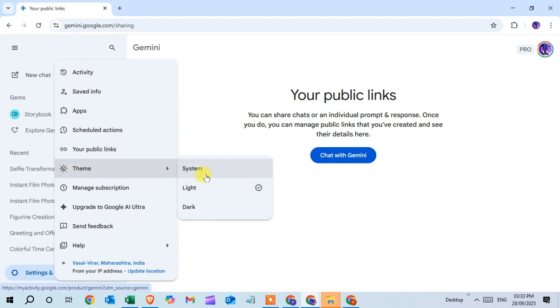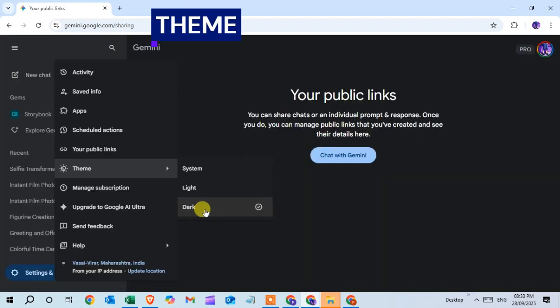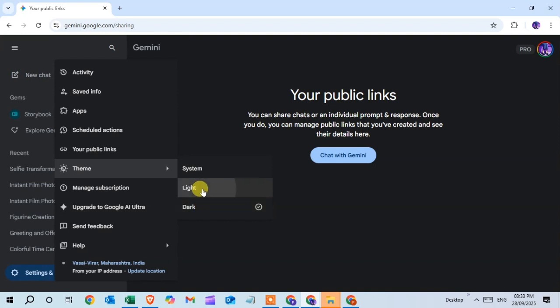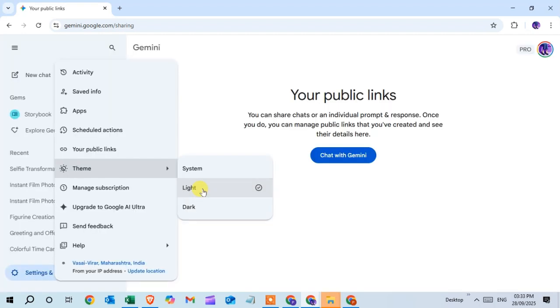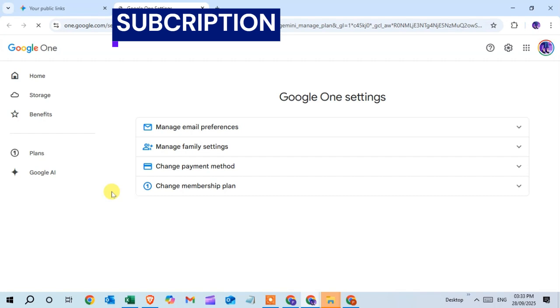Again I click on Settings and help, and one option here is Theme. You can change the system theme, light and dark. So I click on the dark theme and here you see your Gemini in dark theme. Again I click on light and here the light theme is applied. The next is Manage subscription. I just click on here.